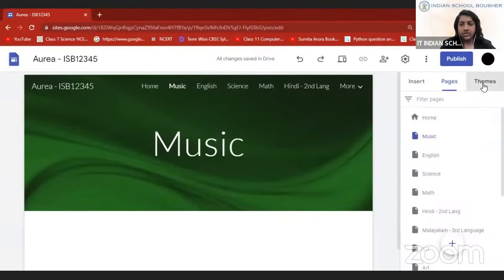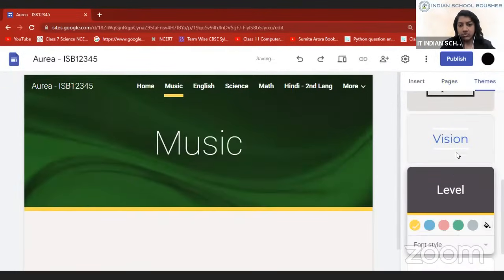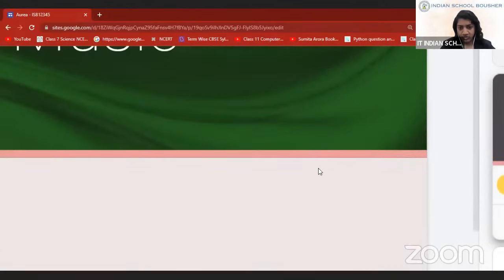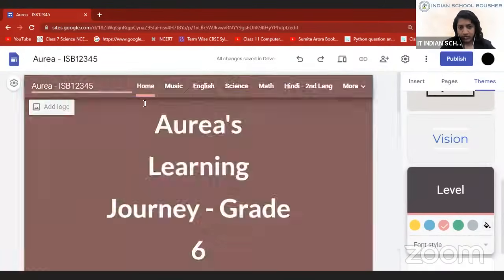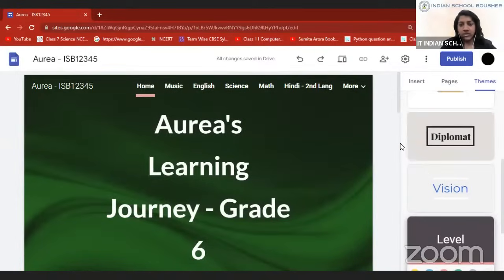Okay. These are the themes. I can change the themes. I can change the color. You can see the color is changing. If you notice, the image is not changing because that is a customized image. That image I have selected, so that will not change. So the main background theme of the portfolio will change.